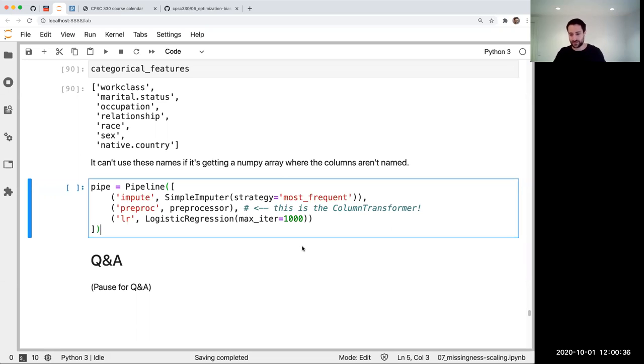Didn't we want to only impute the numeric data? In general, we may need to impute all the data because we may have missing values in both types of columns, but in this case, we just happen to only have those missing values in the categoricals.